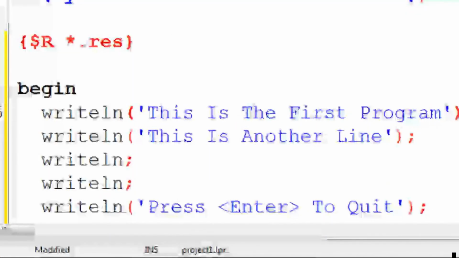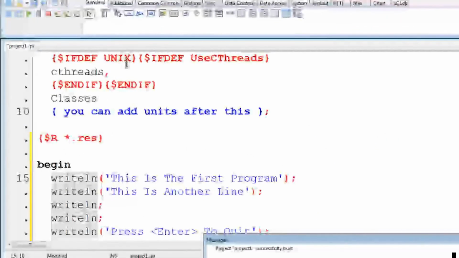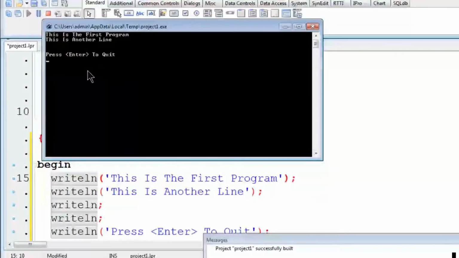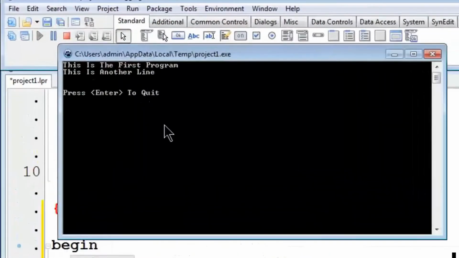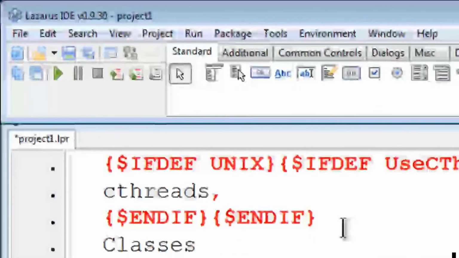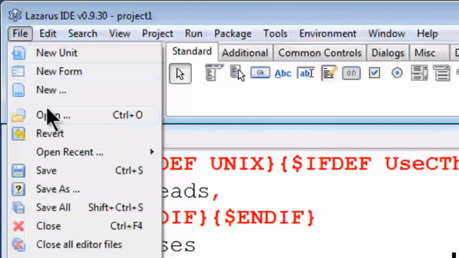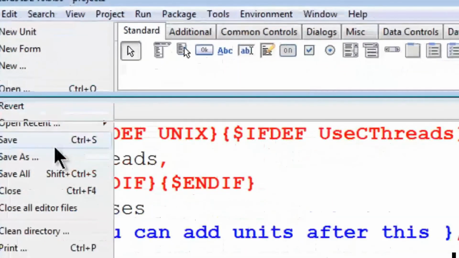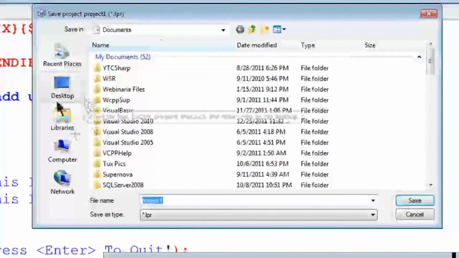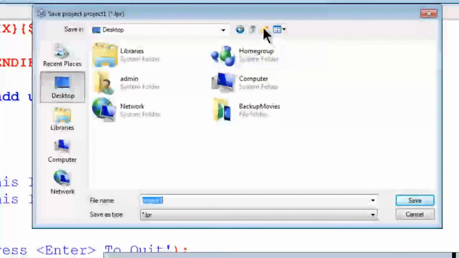I'll go ahead and change it back. Runs one more. Everything looks good. Okay, I'll go ahead and save this program, and then I'll go and build it. Go to File, go to Save. I'll place it on the desktop.